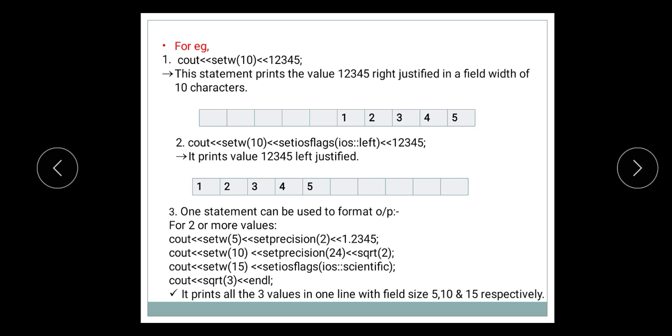One statement can be used to format the output. For 2 or more values, the setw function is used for setting the width only for one data. If you want to set the width or a different function for different data, you can use it. cout setw, setprecision 2 for the given data.